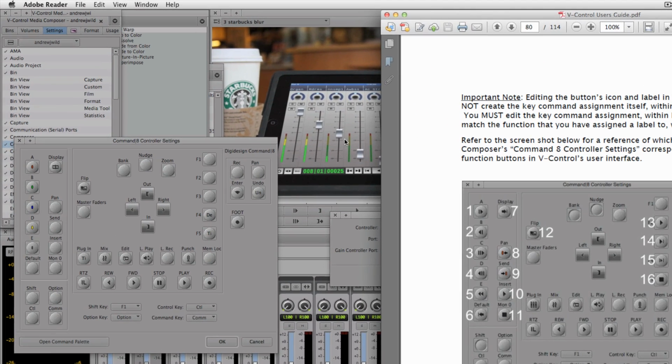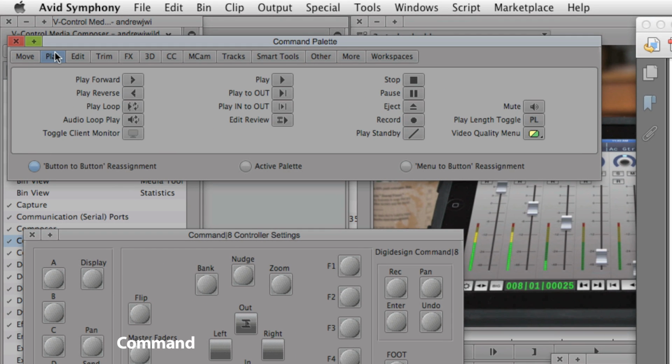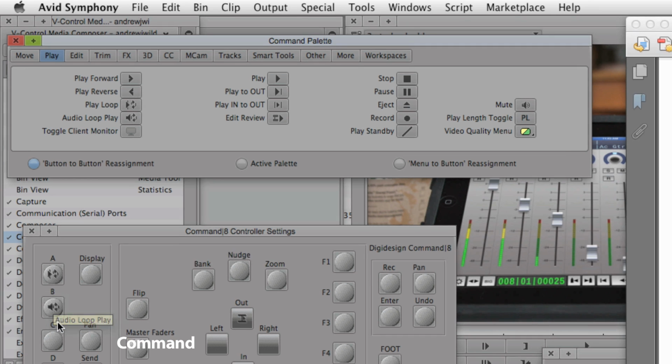Back in Media Composer, holding down the Shift, then Control, then Option, and then Command keyboard keys show the current key settings for each bank. We're going to program some keys in the command bank. Open the command palette, select button-to-button assignment and hold down the command keyboard key. In the play tab, drag the play loop and audio loop play into the first two buttons to assign them.